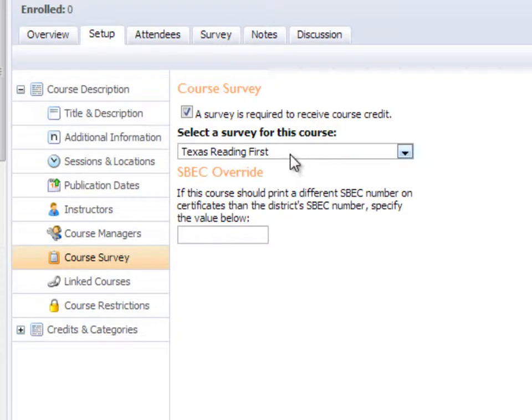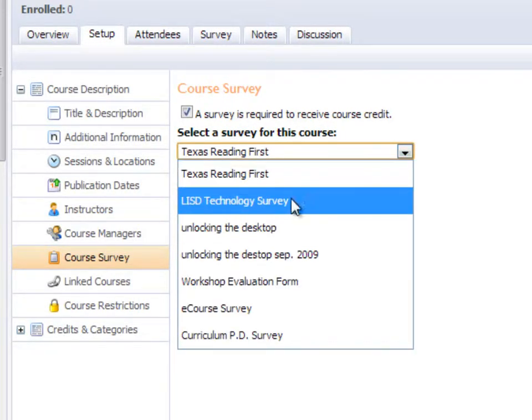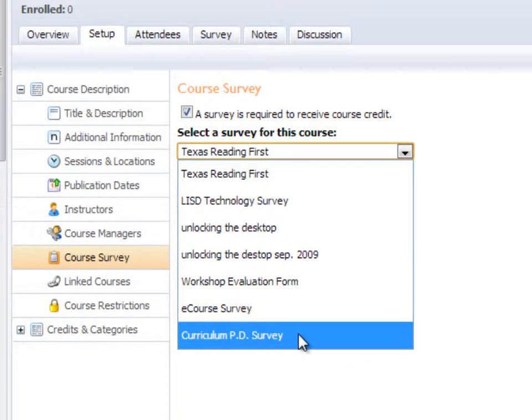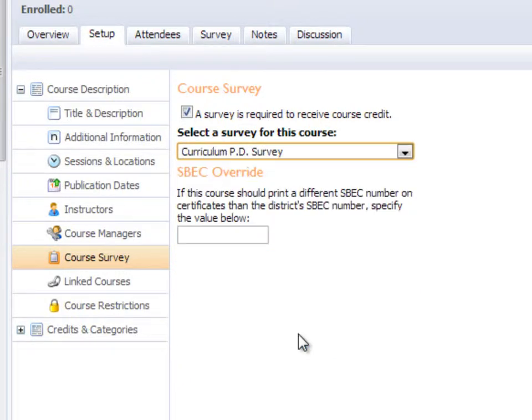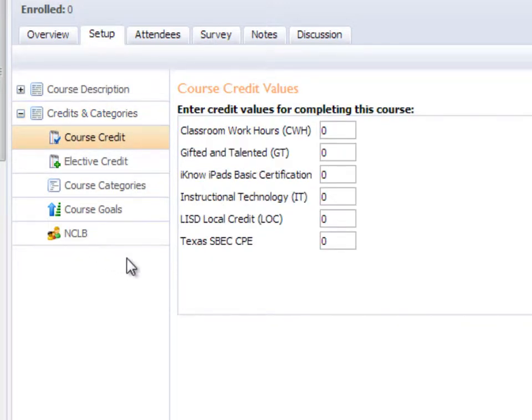Course survey, by default, this Texas Reading First survey is top of the list, but you can click any of the surveys available here, and we can even help you create a custom survey for your campus should you choose to go with something like that. I usually leave linked courses and course restrictions alone. I've never really had to put anything in there. But credits and categories is an important step in any course creation.